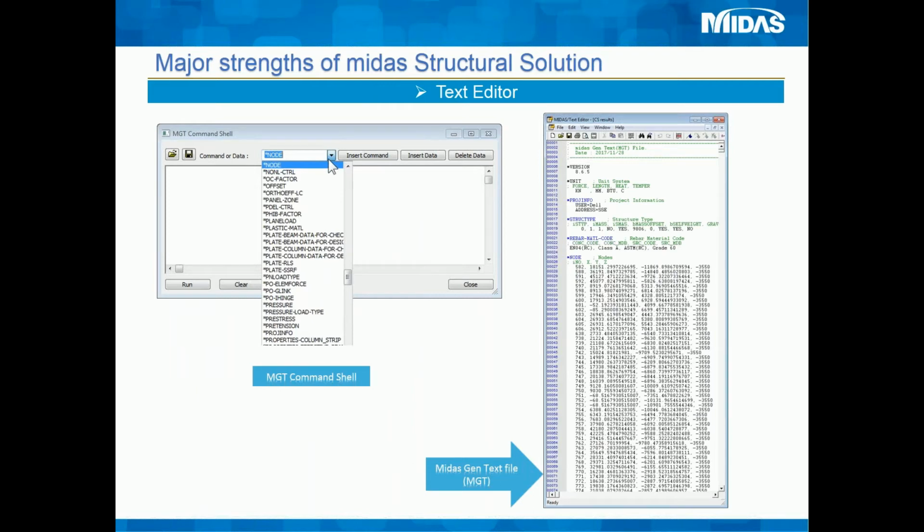Regarding the MIDAS text editor, which is called the MIDAS Gen text command shell, it is so user-friendly. As we see here, the commands are easily understood and available under the drop-down, explaining how commands are to be input, which you can see over here in the green color. It makes it much easier to find out or understand how the program has arranged the command lines.